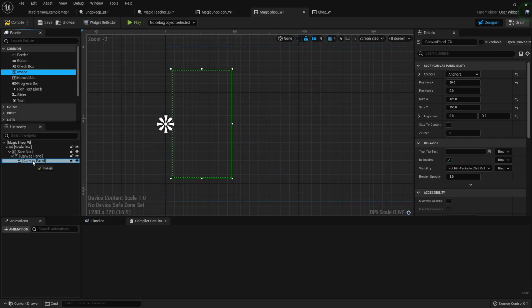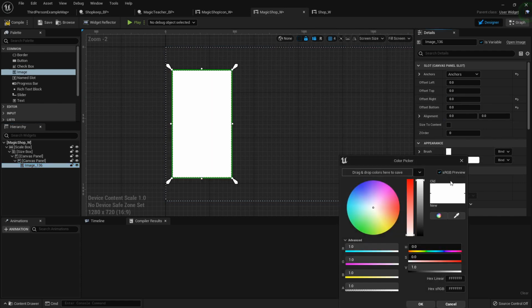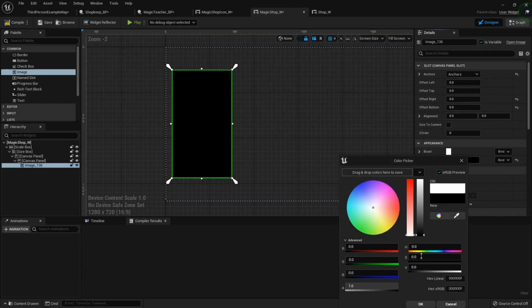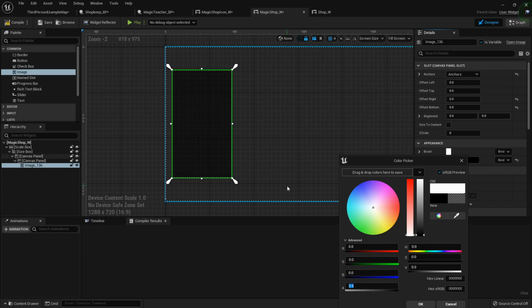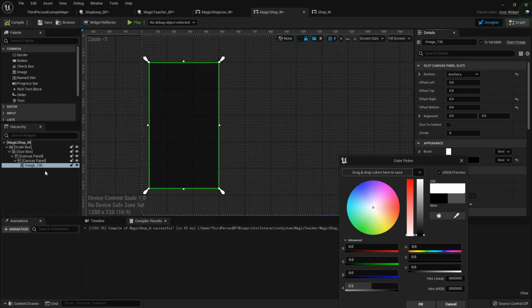So I'm going to drag off an image and set it onto that second canvas panel. Anchor it all the way to the full canvas. Set its offsets to that. And then I'm going to turn it black and set the alpha to 0.5. Just because I like that little menu look, suppose you could say.